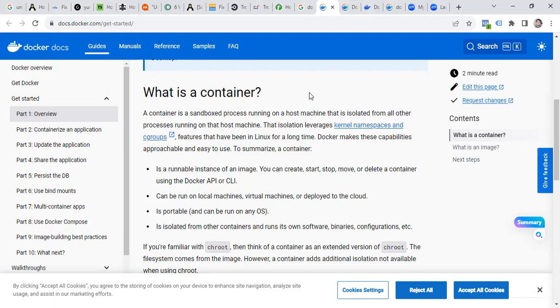Okay. So that isolation leverages kernel namespaces and cgroups. Docker makes this capability approachable and easy to use. So a runnable instance of your image is called a container. You can create, start, stop, move, and delete a container using the Docker API or CLI. CLI is nothing but your command line. From the command line, you write commands like Docker pull, Docker push, Docker run, Docker build.